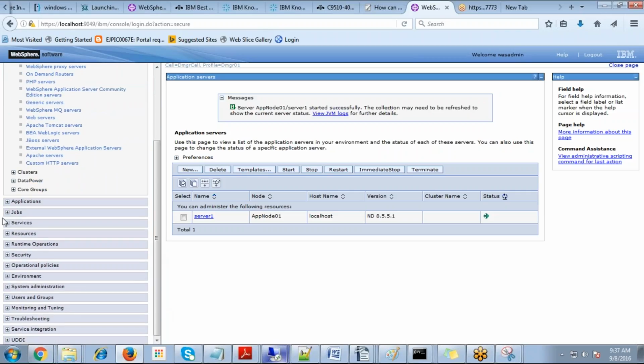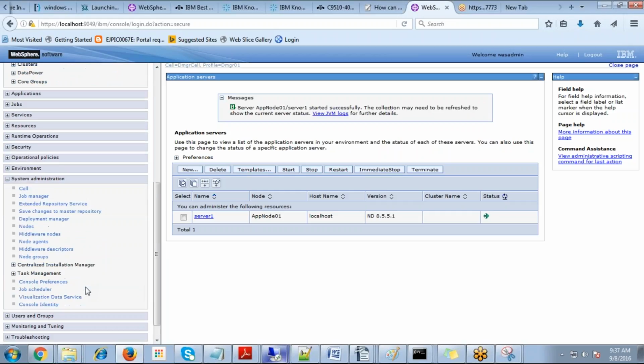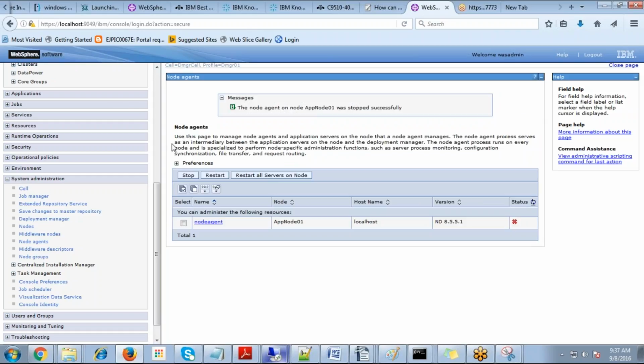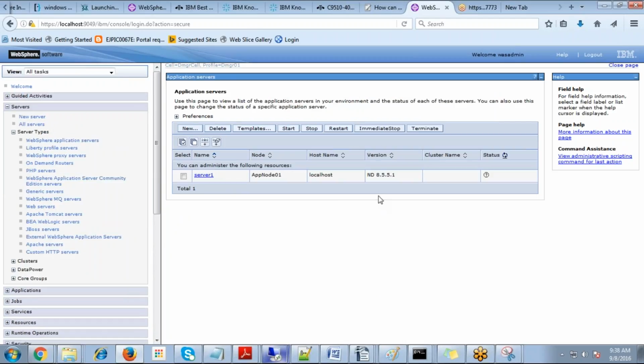Let's see the node agent. Here, under system administrator, we have node agents. So the node agent should be in the start state. So let me stop this node agent. The application server should be in the hung state. It is showing some hung state, so it's not going to be started.